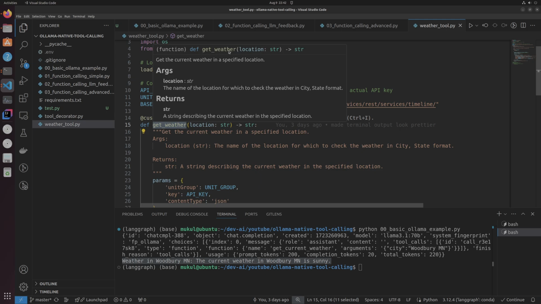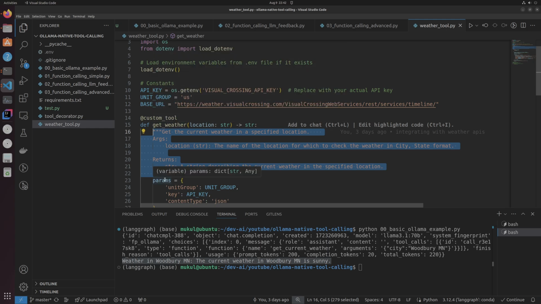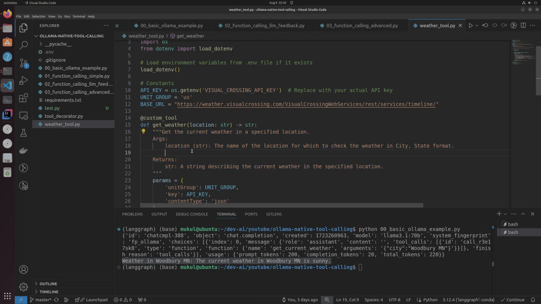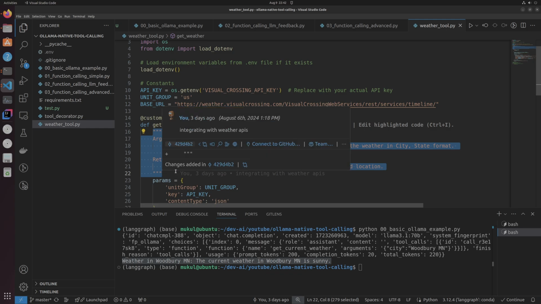So the name of the function, the input parameter, the output parameter, and the docstring are what make up the definition of the function, which will be passed into our large language model in the tools section, right? So we need to provide the definition of the function, which will have the docstring, the input parameter, and the output parameter. This is what we are providing.